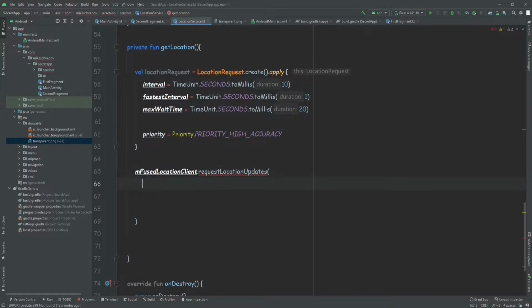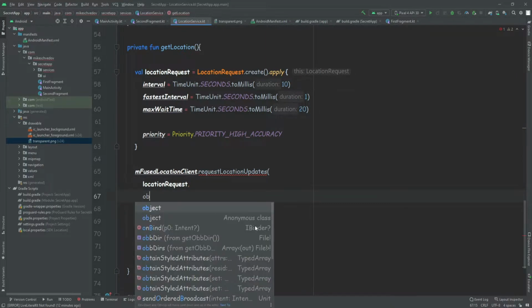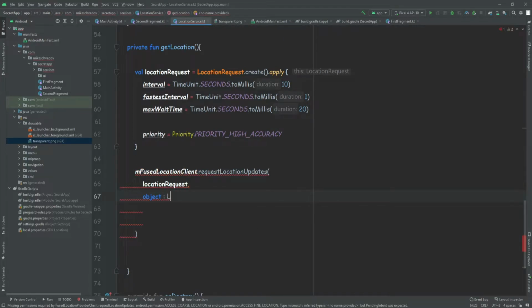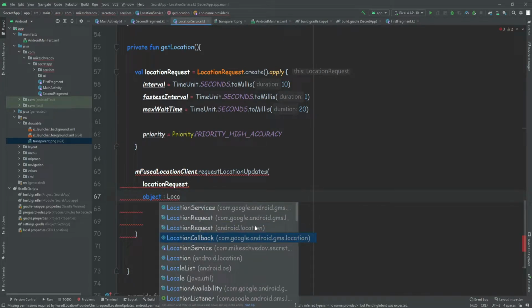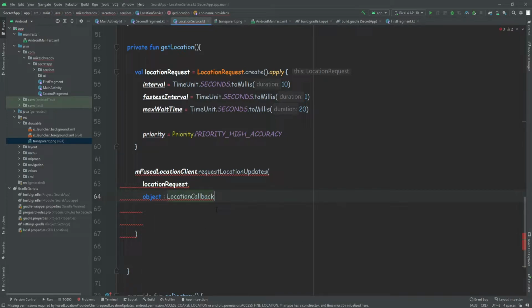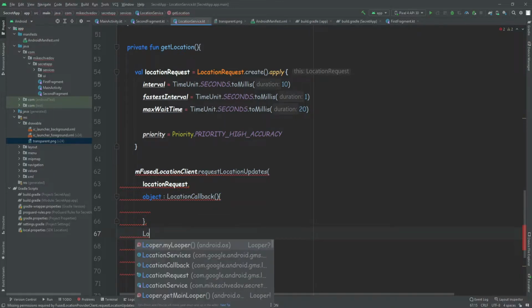So first of all, we're going to pass in the location request. Then we're going to pass in a callback. So we're going to create a location callback, and it's something that comes from this library. And the last thing will be this looper.